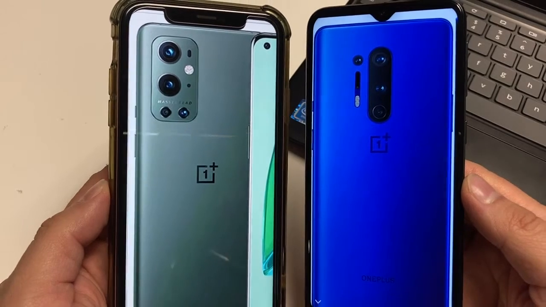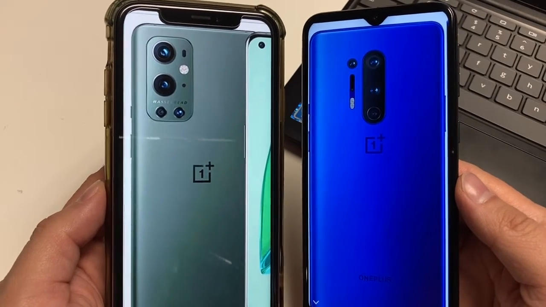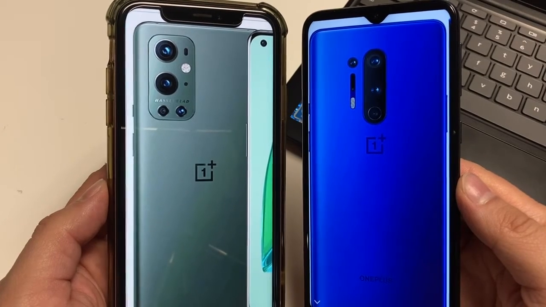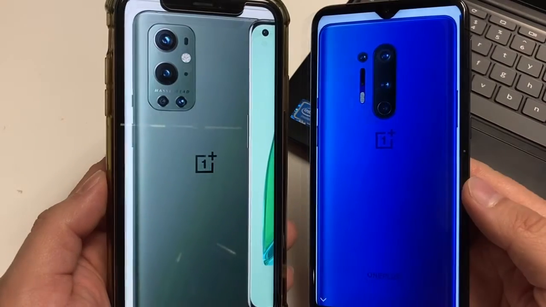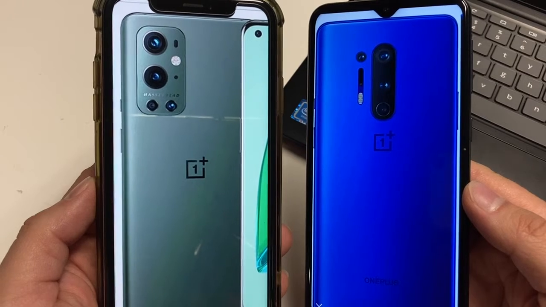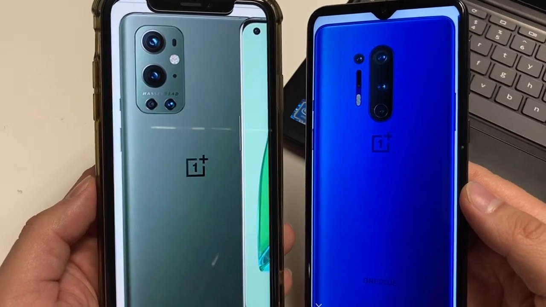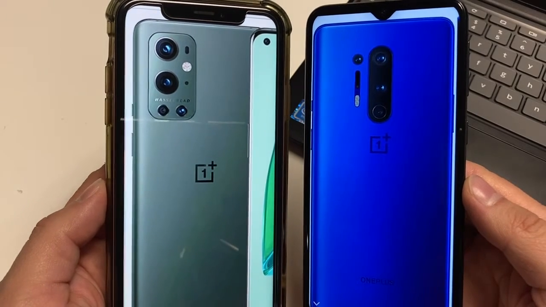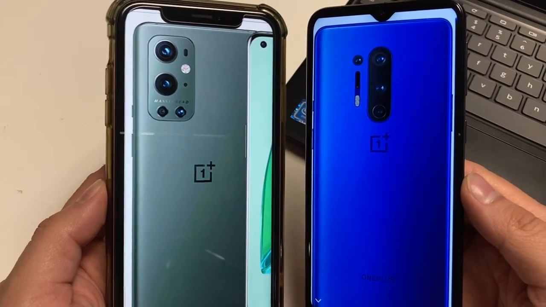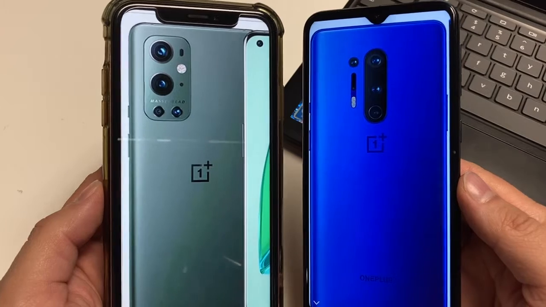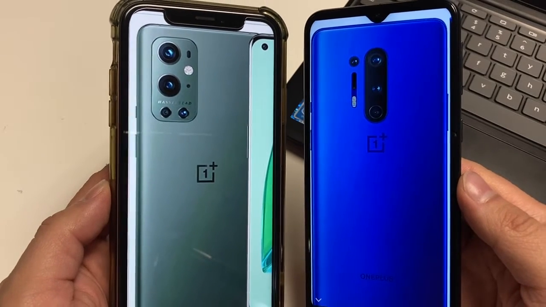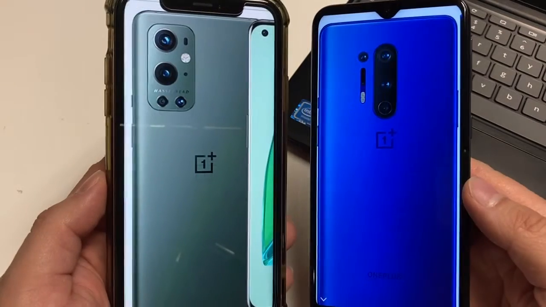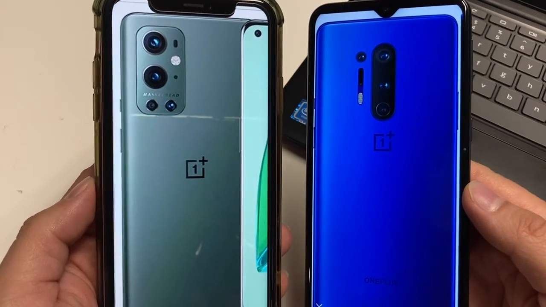Both of these are running Android 11, except the 8 Pro was upgraded from Android 10, and they both have the Oxygen OS skin on top. For the chipset, the 9 Pro has the Snapdragon 888. The 8 Pro has the Snapdragon 865, so you got an upgrade in processor on the 9 Pro. Also GPU, you got Adreno 660 on the 9 Pro, Adreno 650 on the 8 Pro, so an upgrade in GPU.